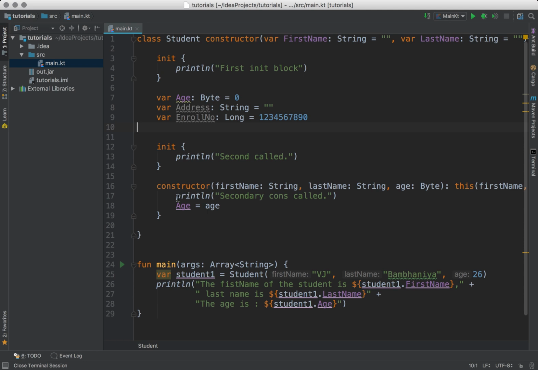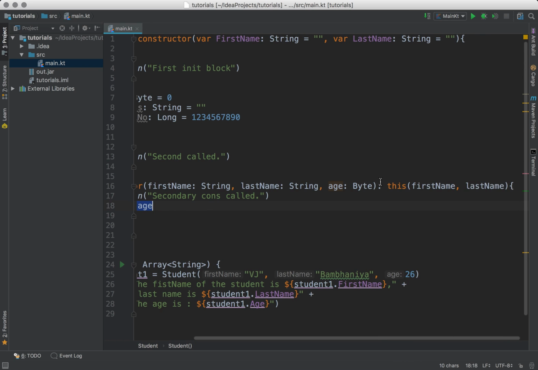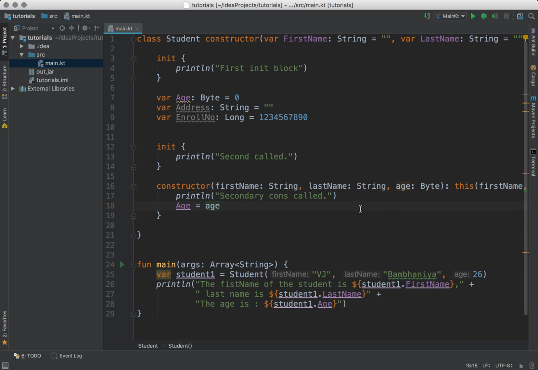Because if you see, in the secondary constructor we did not actually assign the first name and last name. We just assigned the age property only. Then we delegated to the primary constructor, which you refer to using this. This is the keyword to refer to the current context of the object of that particular class. But this here is a primary constructor, which is a class itself, right? So we are actually creating a class itself and returning it.